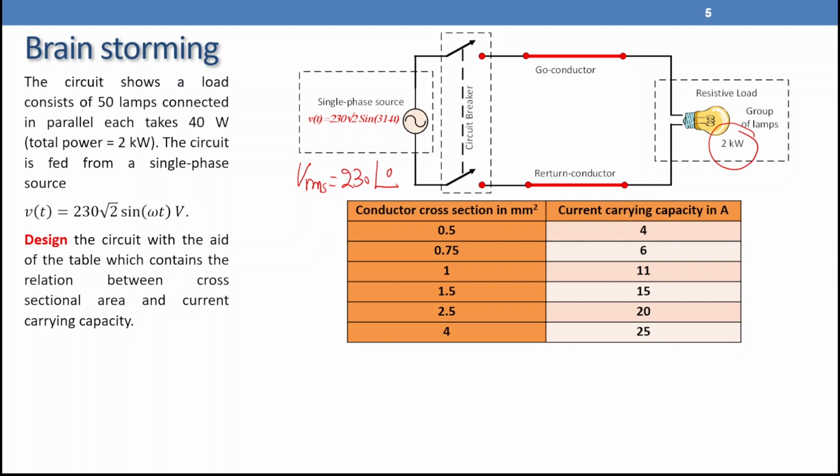So we need to design the circuit with the aid of the table, which contains the relation between cross-sectional area and current carrying capacity. What we need from you is to design the cross-section of the go and return conductor. My advice to you is to stop the video now, think about the answer to the design, and then resume to see how we are going to design these conductors. So let us resume and look at how to design these go and return conductors.